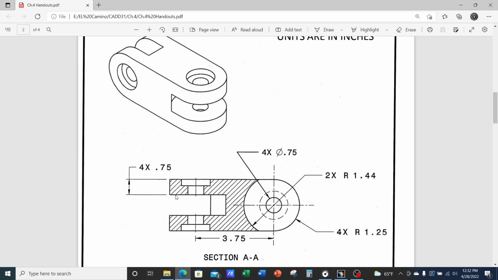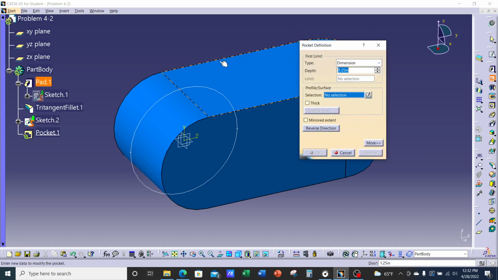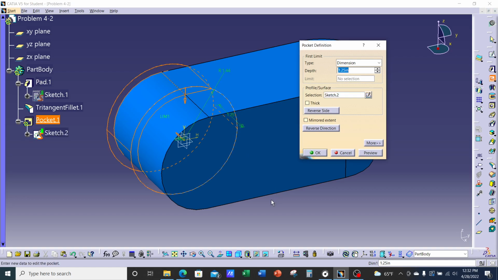All right, so we can do some math. We can say 1.25, excuse me, minus 0.75. That gives us 0.5 in each direction. All right, so let's go back. We're going to do a pocket. Pick our sketch.